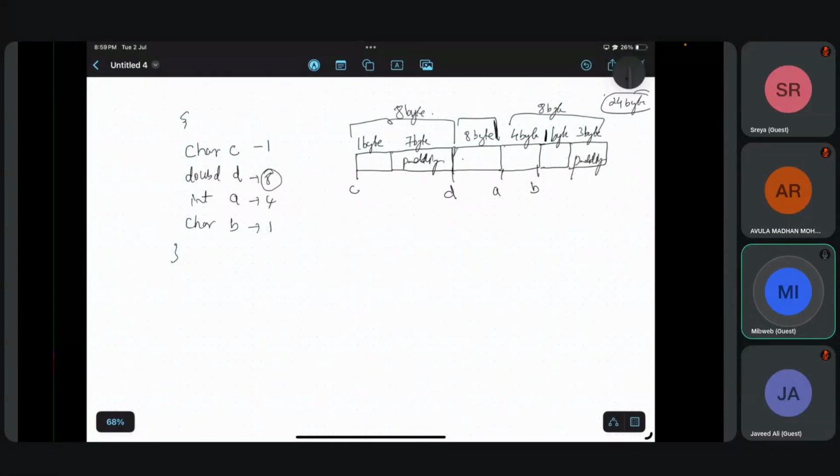If I rearrange it in ascending or descending order. Right now I'll write it in descending order. I'll write double D, and later on integer A, and later on character C, and character B.